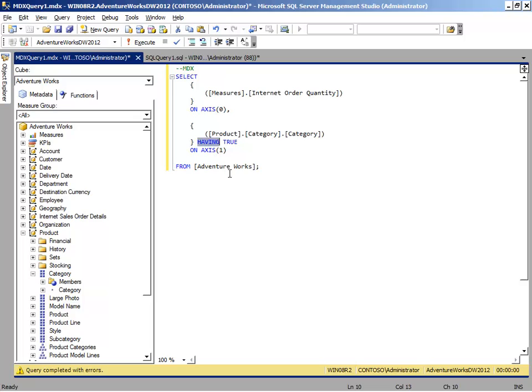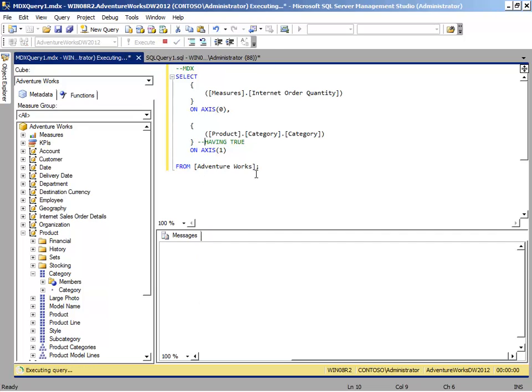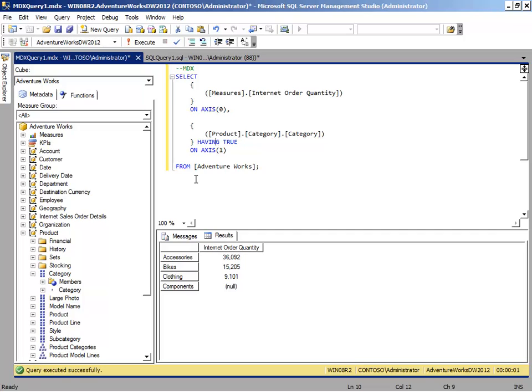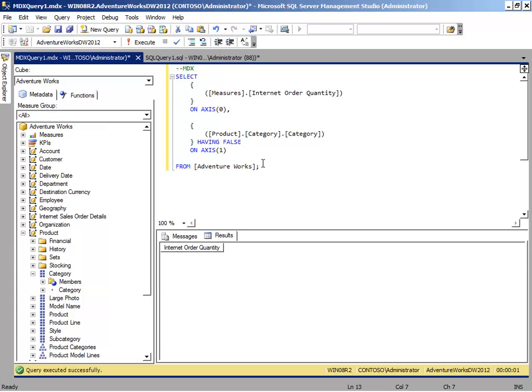Let's see another example. This example again is making use of the HAVING clause, and it is just using the hard-coded value of true instead of any condition. So by this we should be getting everything, as if this HAVING clause was not there at all. Or if I say HAVING hard-coded to false, then nothing should come up. So when we change it to false, we see no output.